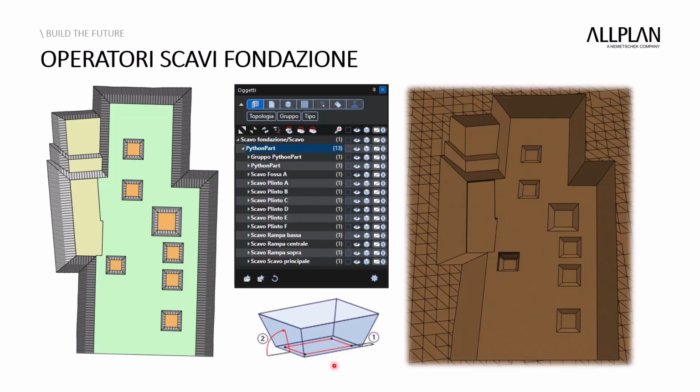Alplan 2026 provides a whole range of tools to improve and control all the phases related to foundation excavations. Let me explain better. What we see here on the right is actually not a single excavation, but an excavation that was carried out in successive phases.